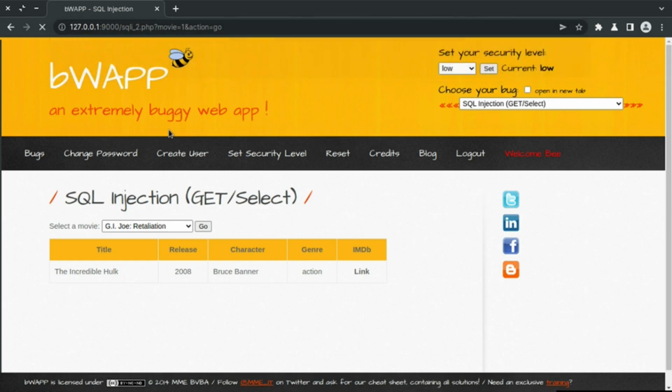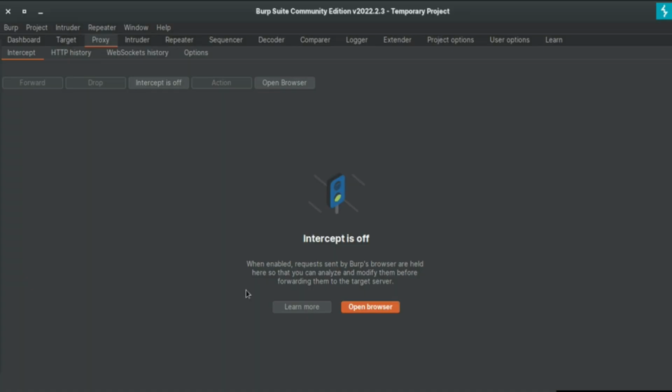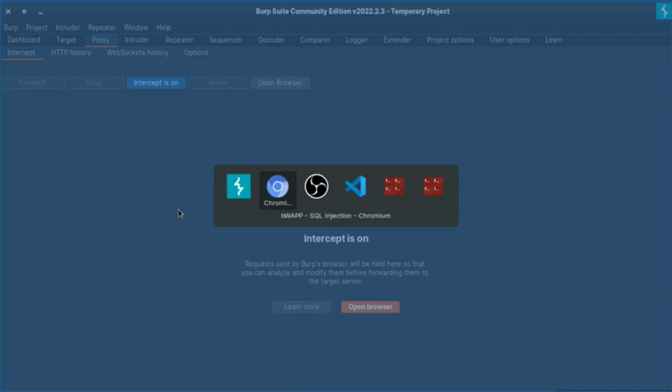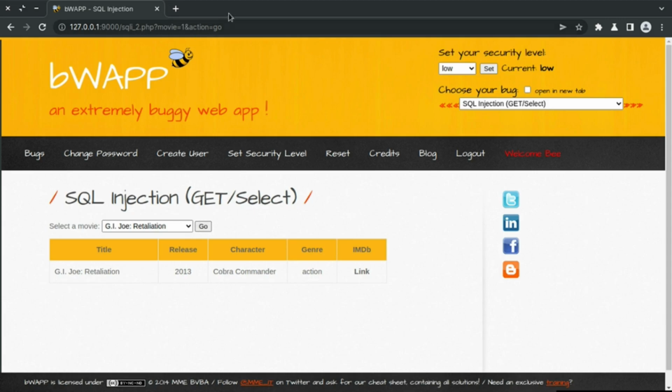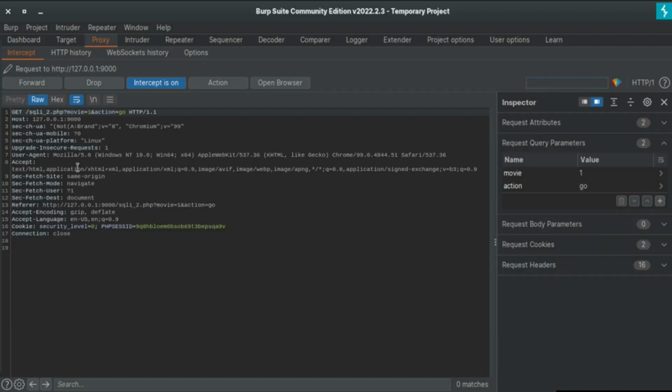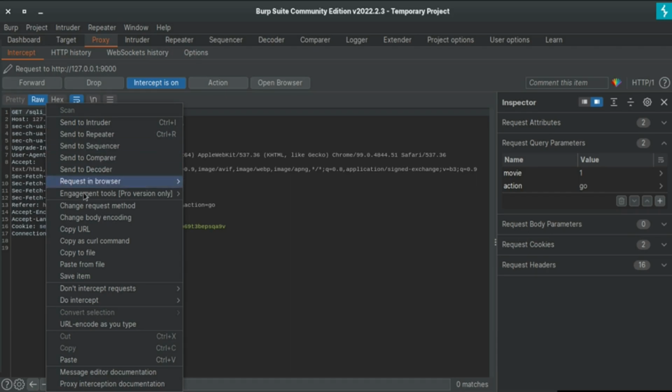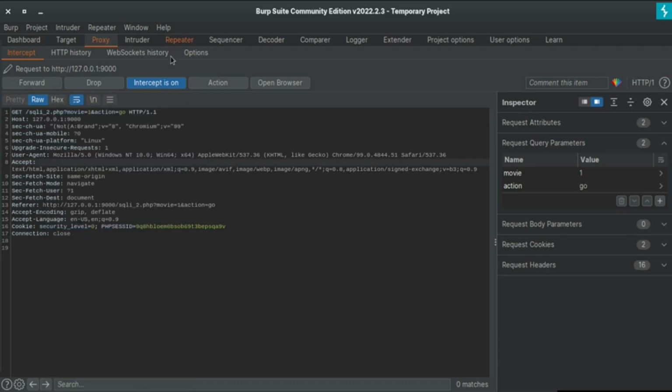Let's change it to 1. As you can see, we got a result: release date, action and so on. So let's intercept this using Burp Suite. I will turn on the intercept and send a request with the ID of 1, and we got the request. Let's send this to Repeater. We can use Ctrl+R. So Ctrl+R, Repeater is highlighting.